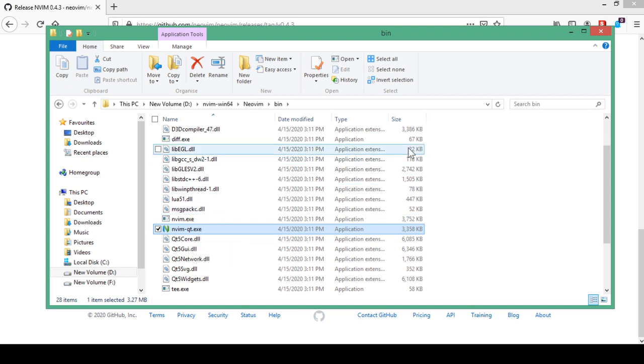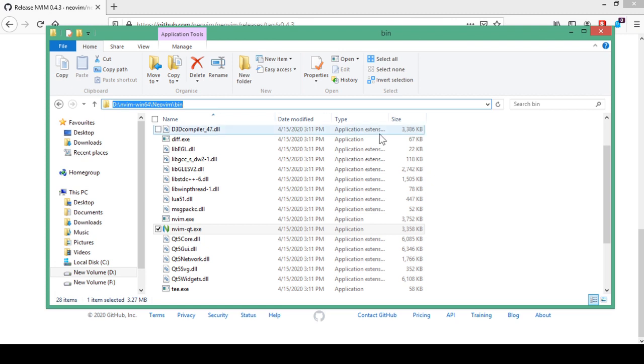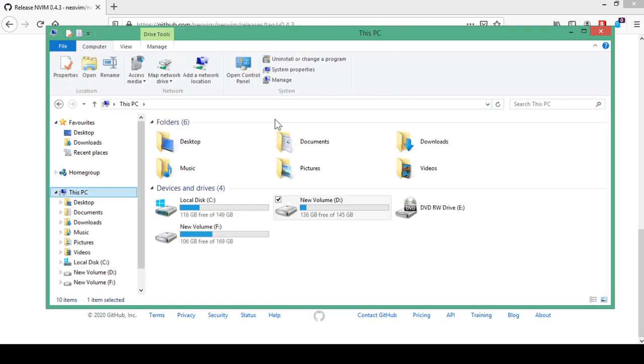Now another way is through command prompt. For that, what you have to do is click on this bar over here and copy this path. After that, you have to open My Computer.